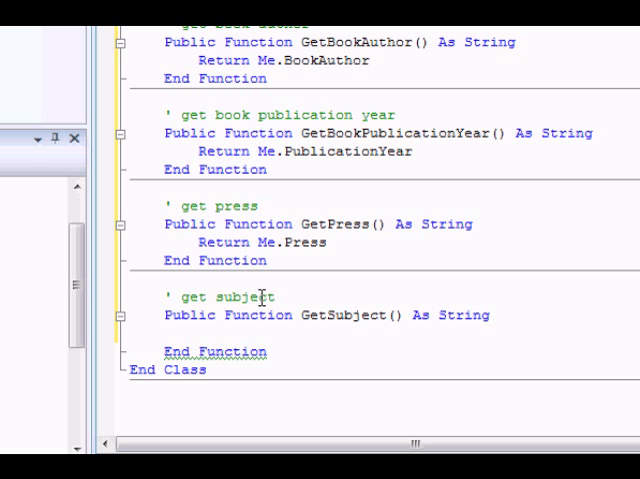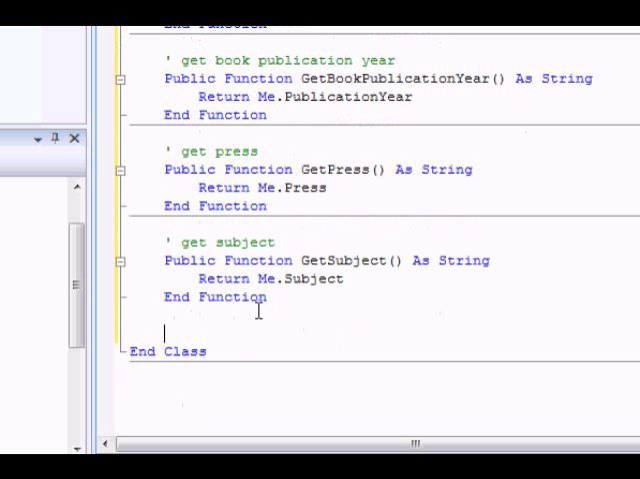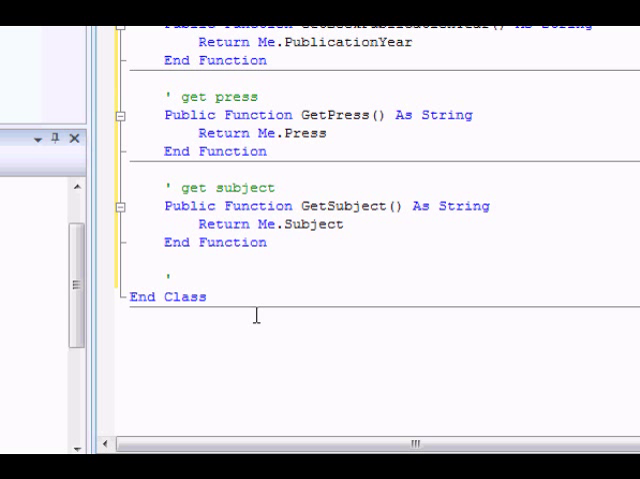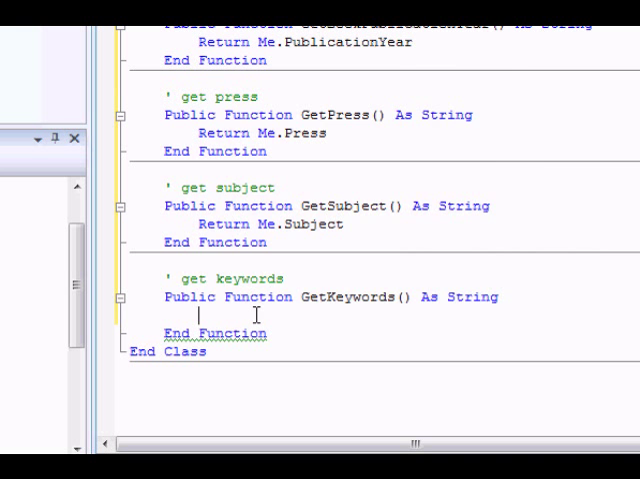Okay, if there was some kind of automated process that could generate these, that would be awesome. But maybe there is, but I don't know about it. There are lots of things in Visual Studio that I don't know about. So return me dot subject. Okay. Yeah. So after that, what do we have? After subject, get keywords. Okay. So public function get keywords as a string and return me dot keywords.